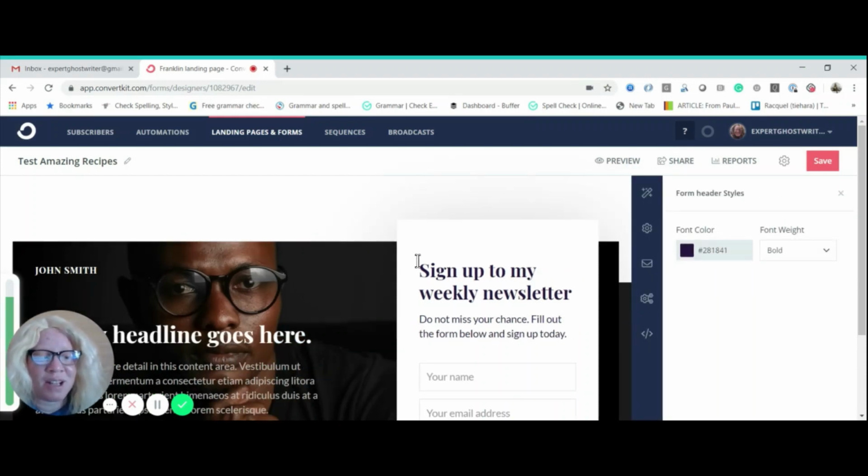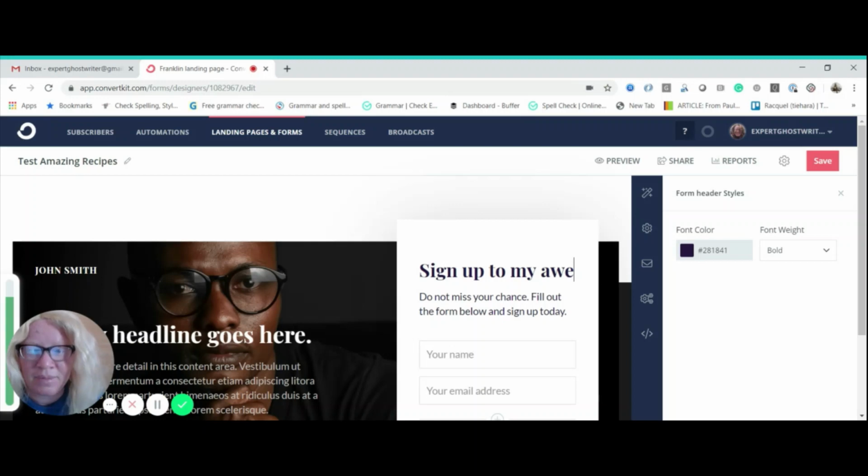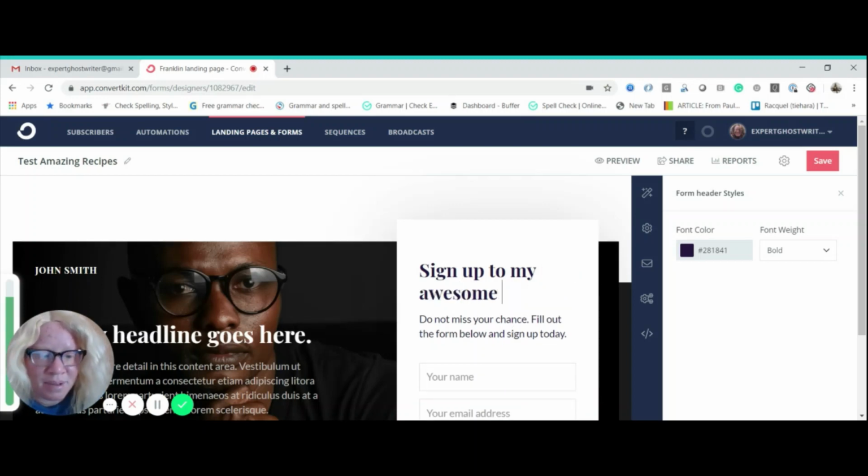Now, cool thing is if you click anywhere on the landing page, the editor pops up right here where you can now make your changes. Because I clicked into this little box right here, and I'm going to highlight that, this came up. So here you could change the font color, you could change the font weight. It says here, sign up for my weekly newsletter, but I want to change this and say sign up for my awesome recipes. Because hey, I'm going to be giving you awesome recipes.